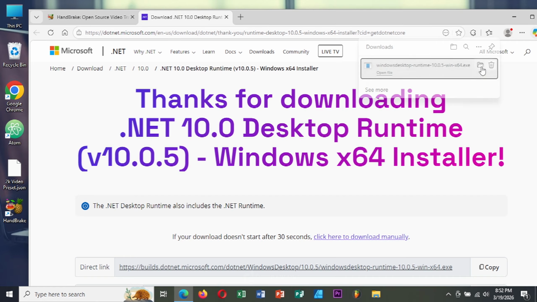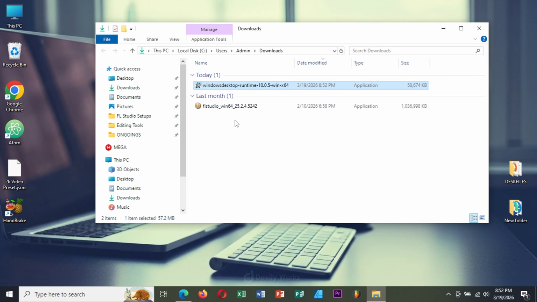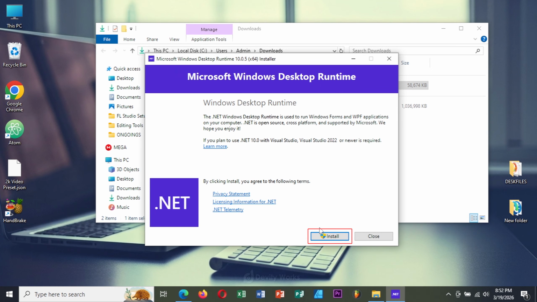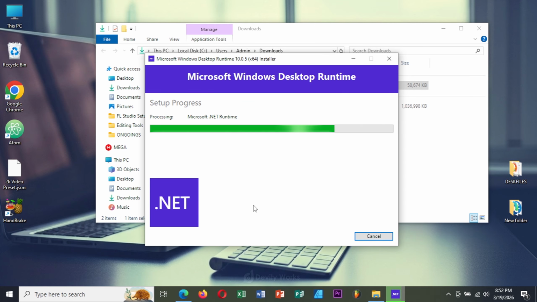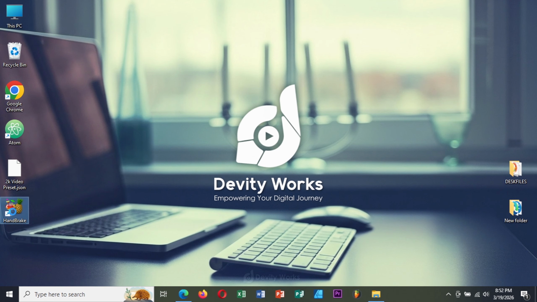Once the download is complete, open your Downloads folder and locate the installer. From here, double-click on the installer to launch the .NET installation wizard, then click Install. Alright, let's open HandBrake again.